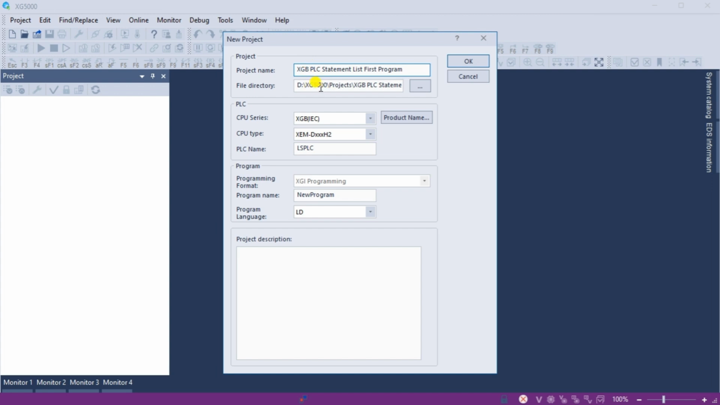Enter a name for the new project. You will see the default directory in which our program will be stored. Under the heading PLC, ensure we select the make and model of the LS Electric PLC we will be programming. This is the XGB IEC series, XEM-DXXX-H2 type, and we will leave the LS PLC name as the default.